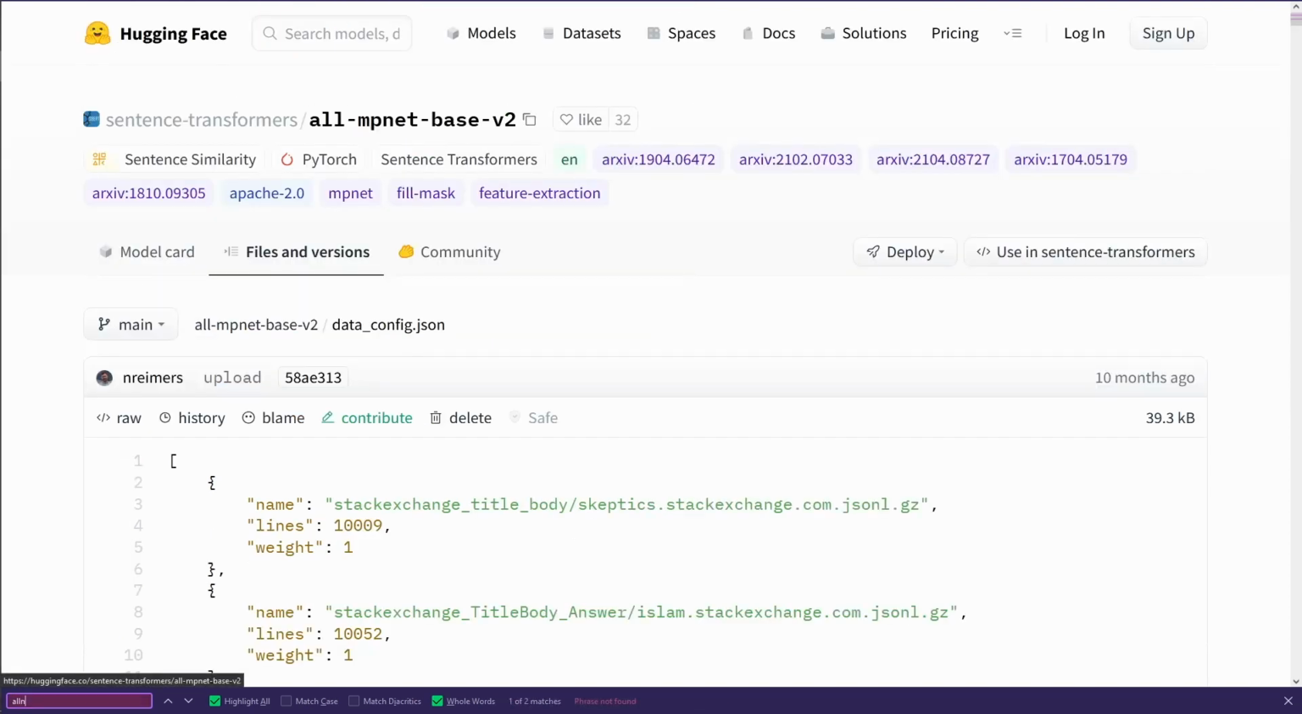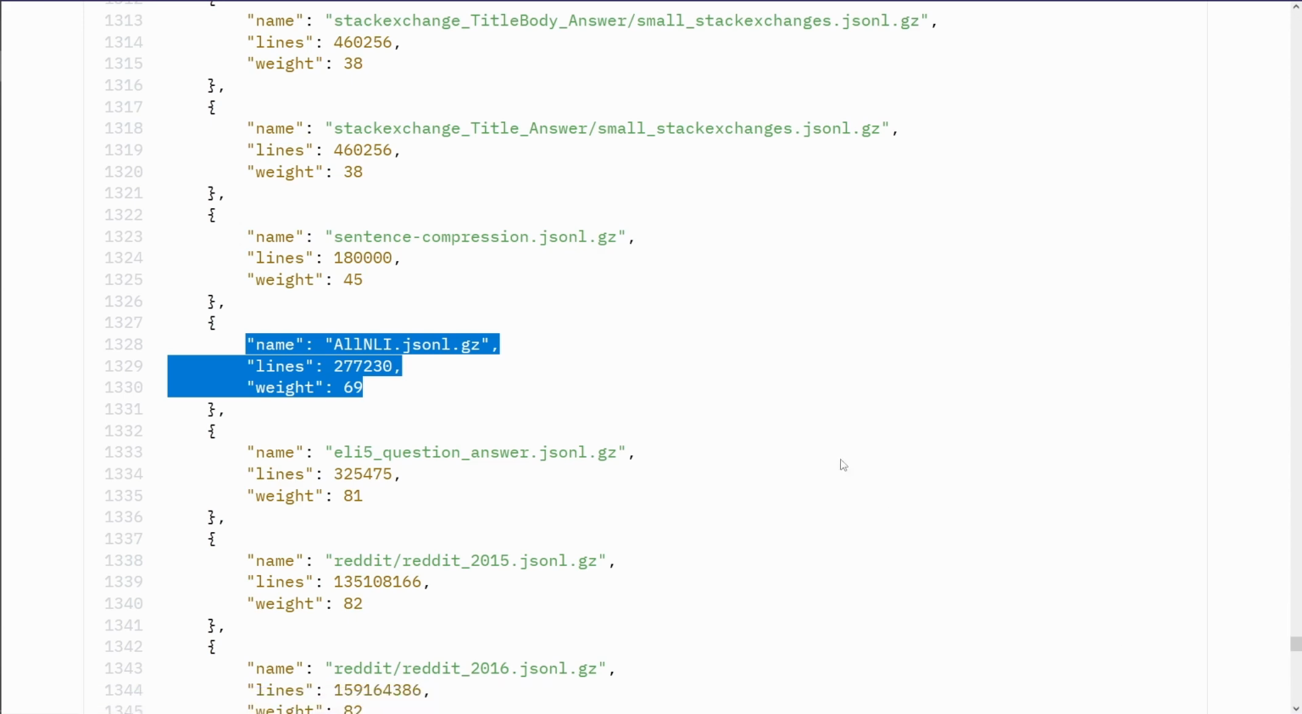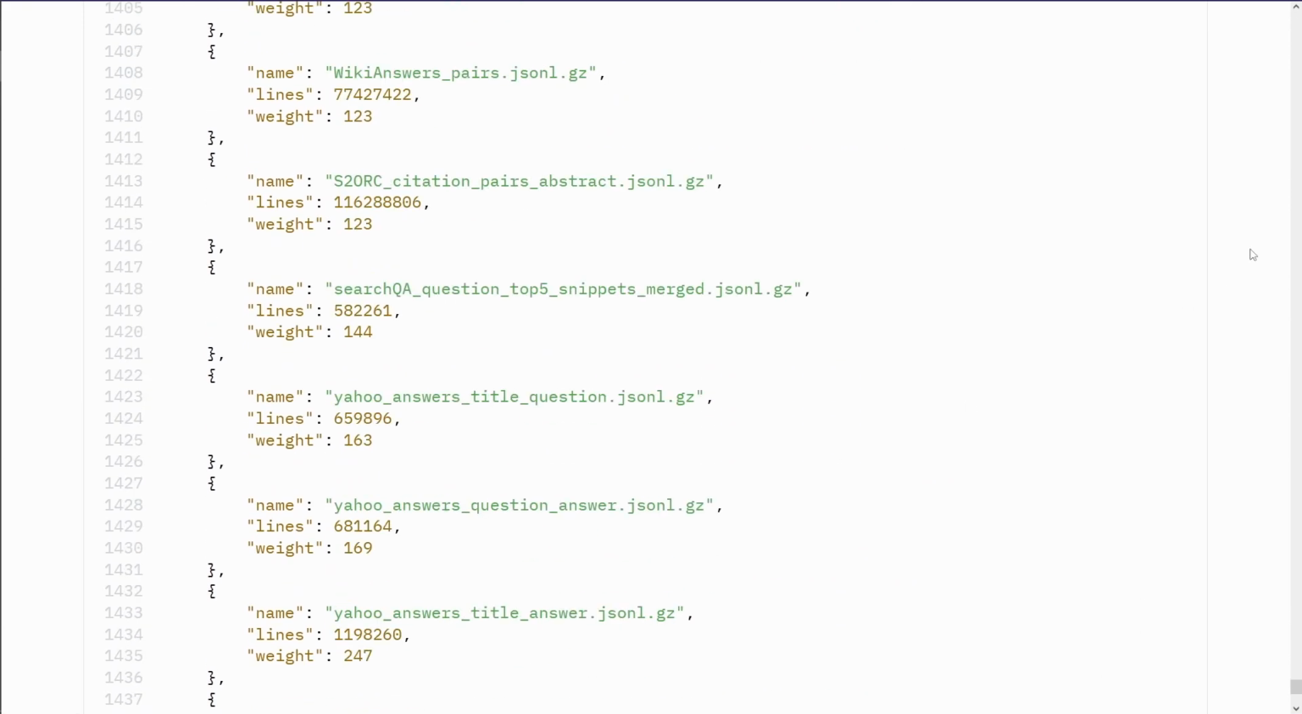But I want to see where is my SNLI or all NLI? What here we are, all NLI. Weight with 69. This is the data set I showed you the last time. It just included, of course, also this beautiful data set. And you might say, hey, great, beautiful. So I have tons of data sets.